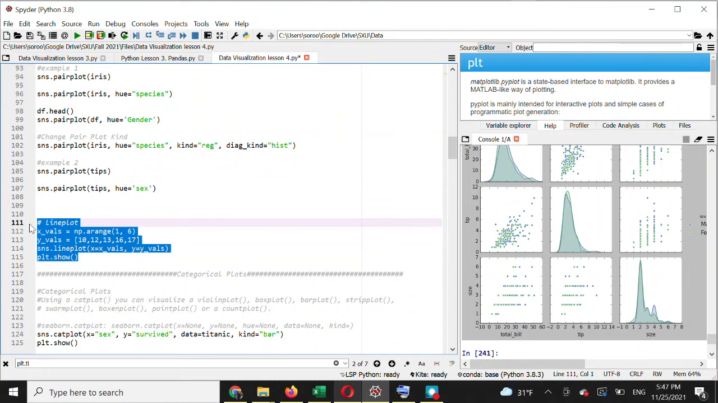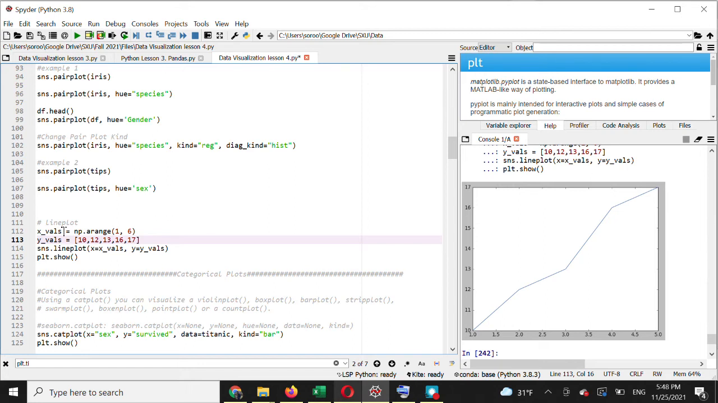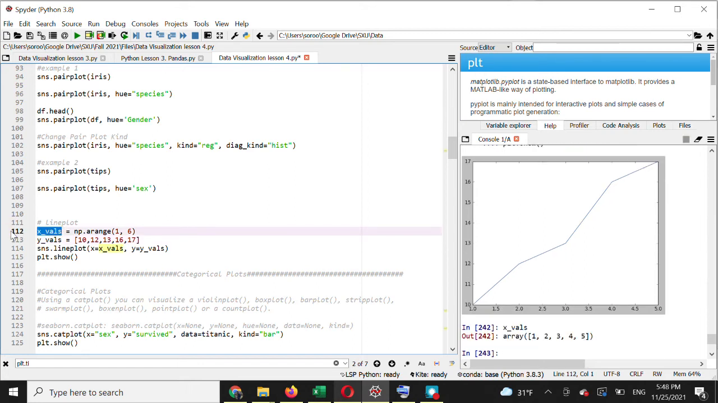And you can also have line plots. For that, we do this. So let's say x values are numbers between 1 to 5. So remember, np.arange starts from 1, but it covers the range 1 to 6, 1 inclusive, 6 exclusive. So we know this from NumPy. And then y values are, let's say, some numbers: 10, 12, 13, 16, 17.